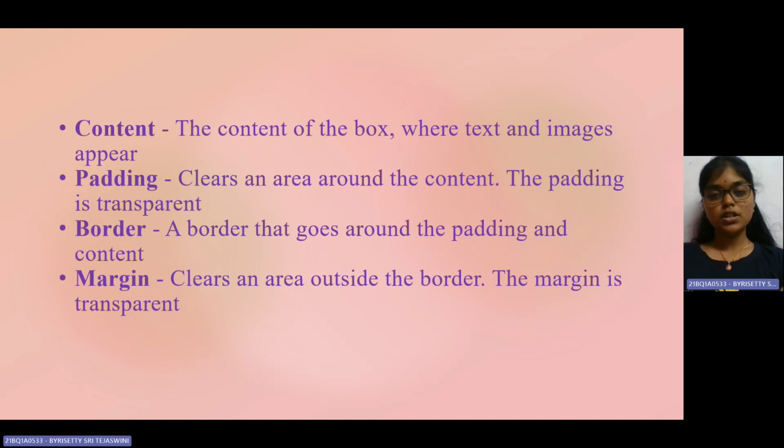The padding is transparent. Padding is the space between some words, or the space between the web page start and the first letter. So this is padding. Border is a border that goes around the padding and content. Border is the one that goes around the body, content and the padding. And margin clears all the area outside the border. The margin is transparent. So anything outside the border will be cleared by the margin, and the margin is transparent. So these are the four.